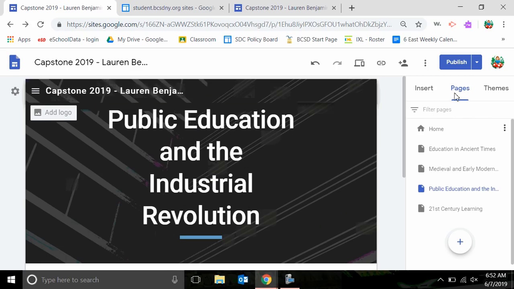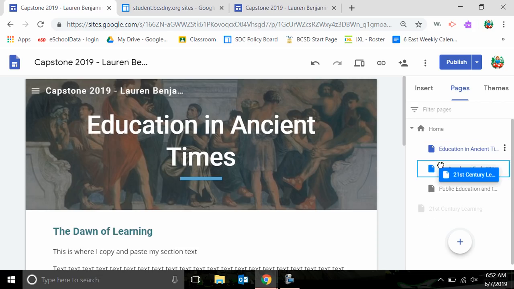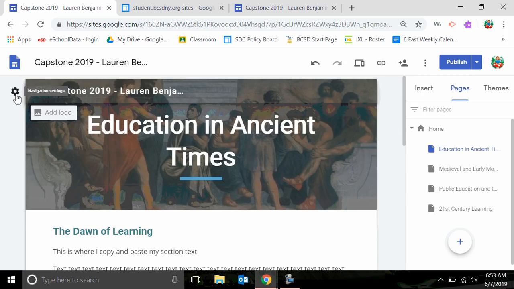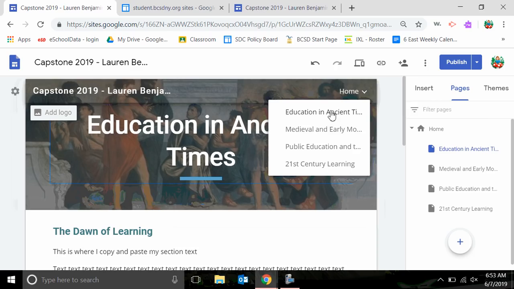You can also put your pages in a hierarchy. So if I drag this one into home, these all become sub-pages. I want to put them back in order. Watch this, I'm going to undo that. Ancient time, medieval. There we go. If I do it that way and I switch it to top navigation, then all of those sites come in a drop down menu that way.